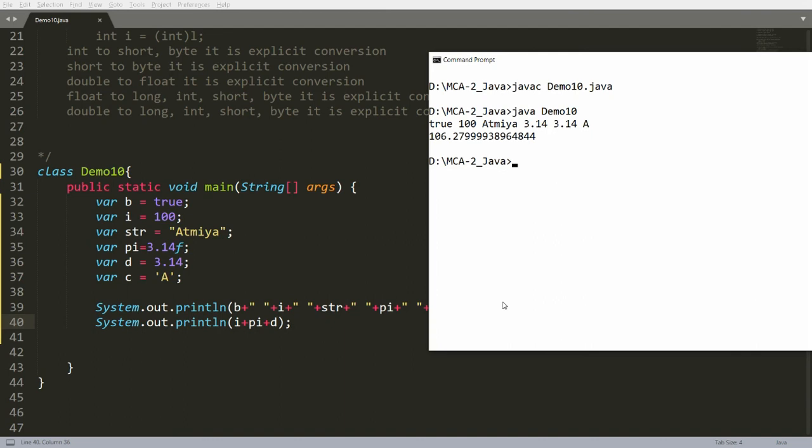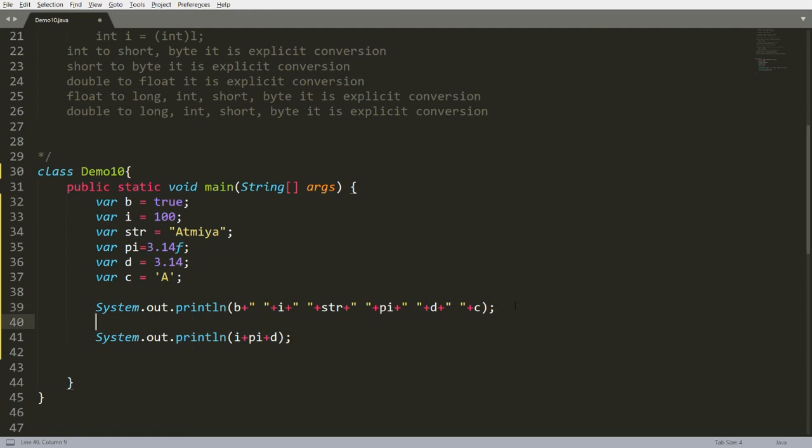Whenever you compile this, you will get the value 106.27999. Why? Because 100 plus 3 will be 103, plus 3 it will be 106, and 0.14 will be 0.2799999. Now if I want to print only 2 digits, you can do this, and we will do that in the next lecture. But today I want to give you a demonstration about what you cannot change.